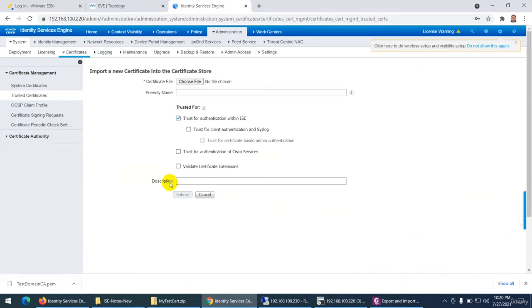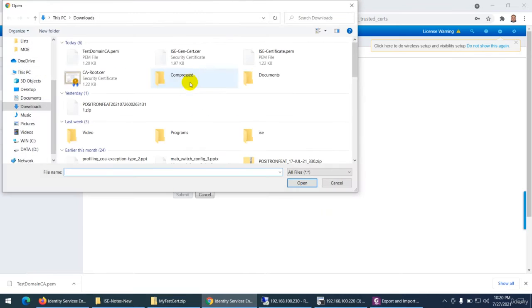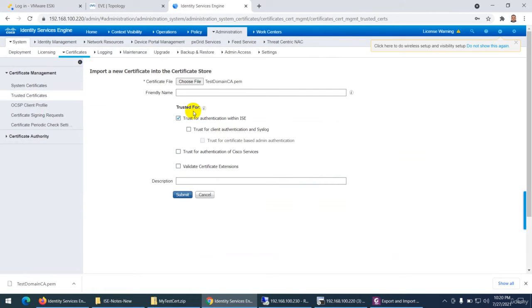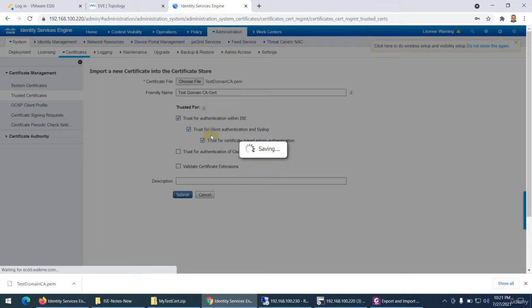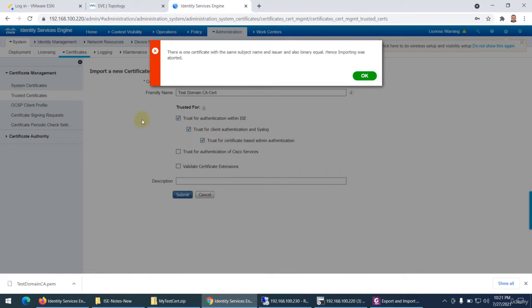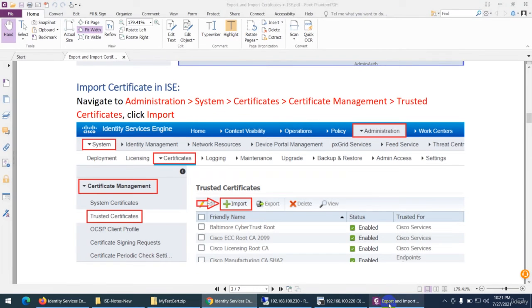Click on import. First you need to import this test domain CA and choose the test domain certificate, and give it any friendly name, like test domain CA cert. You remember we imported them last time, so you have to use the same procedure and click submit. When you are taking the backup, it says that one certificate with the same subject name and issuer already exists, hence the import was aborted. Yes, we already have it; this is just to show you how we can import them.